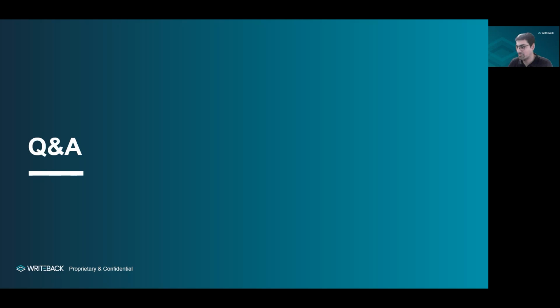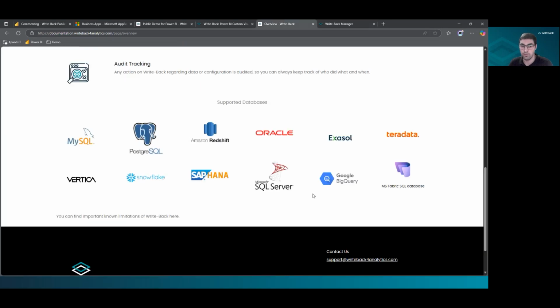Okay, so my first question is, will this write back to like a data mart or a data warehouse in Power BI? Should it write back to anywhere with a SQL endpoint? Is that all I need? Yeah, so you need a SQL database to write back to, essentially, as long as it is one of the supported technologies that I showed over here.